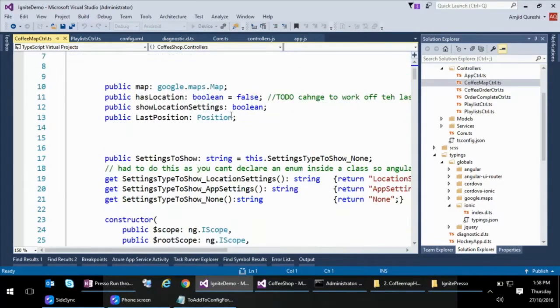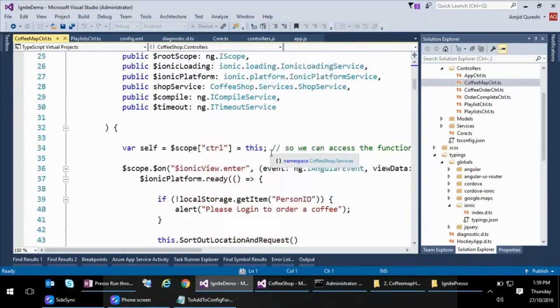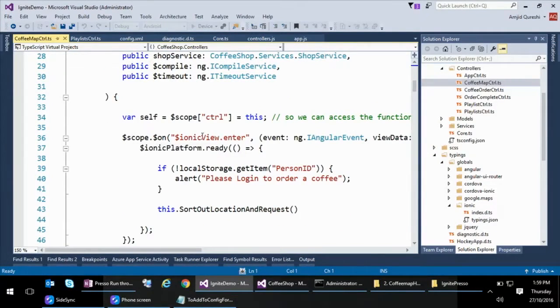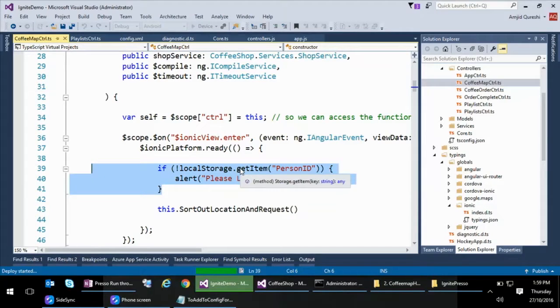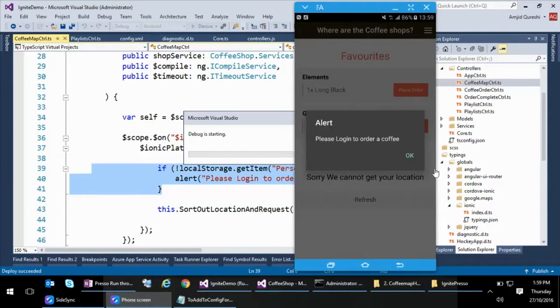So again, strongly typed makes life a lot easier. You've got all these Ionic things like a loading service, they're all really nice. And then you've got this on view enter. Now, probably doing a few too many things on view enter. That's not loading the view, it's actually entering the view. So there is another event for load and unload, as well as enter and exit. So use them as you need. You can see the code is pretty straightforward. You're just checking for a person, and then you're getting your location and making a request for it. And that's the debug starting there.